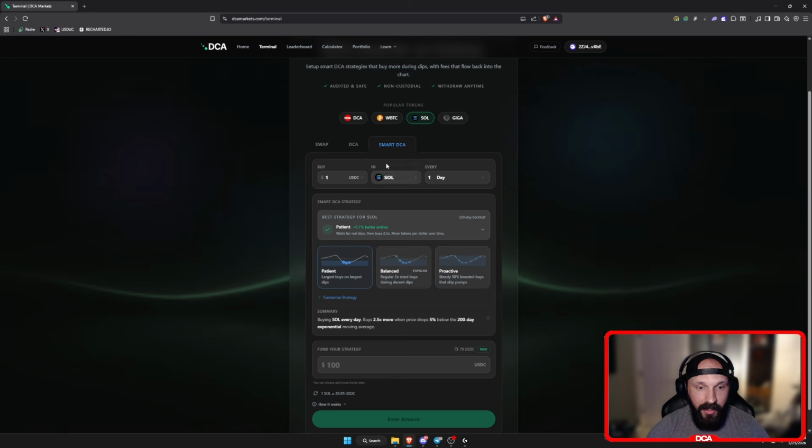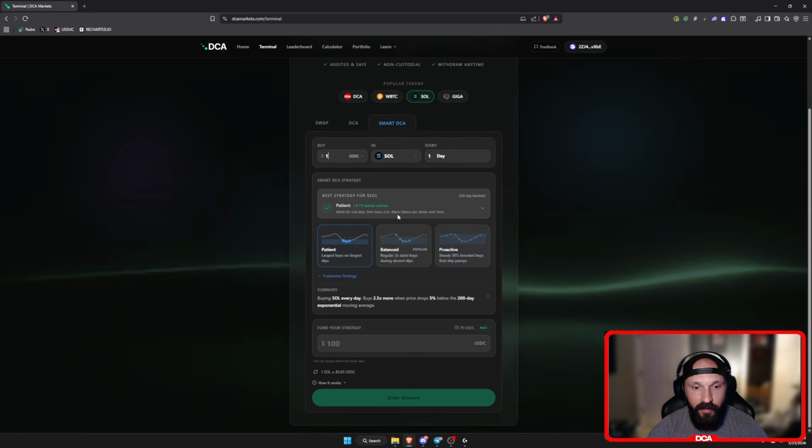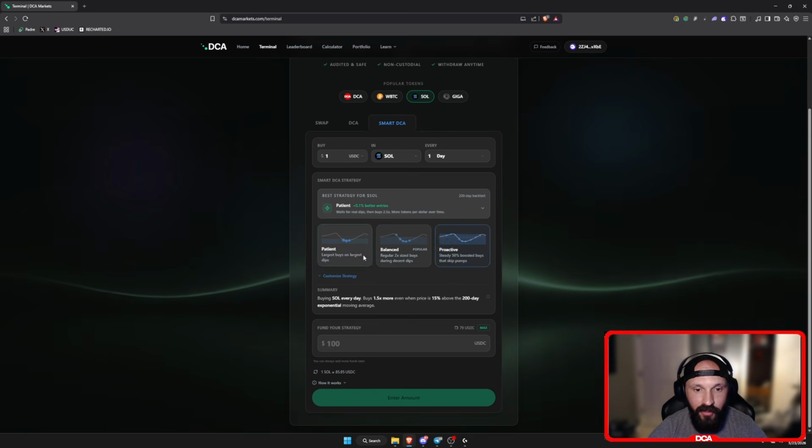What we'll do is here on this tab for the terminal, we've added a few features. You can do one of these one-click options. You can do patient, you can do balanced, you can do proactive.